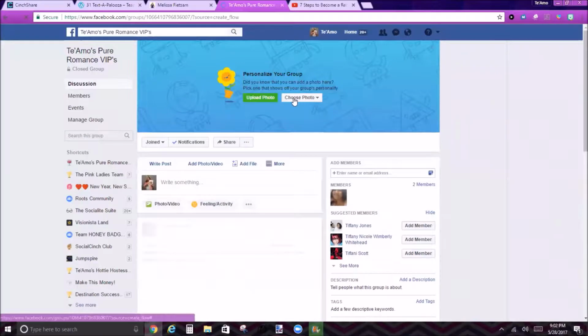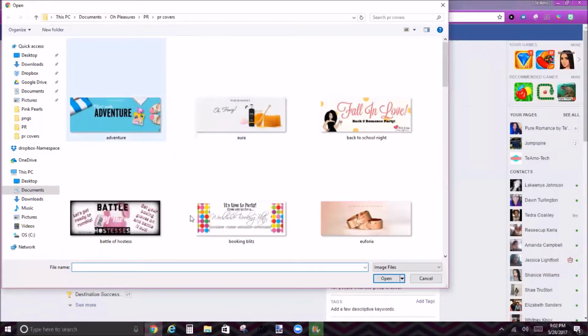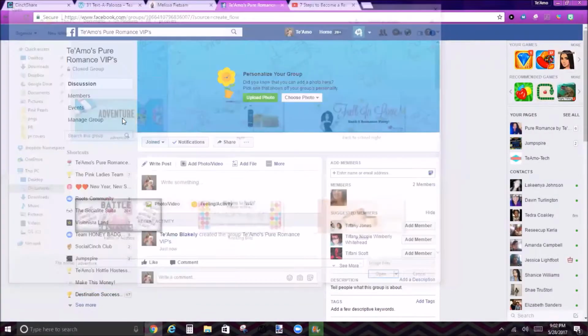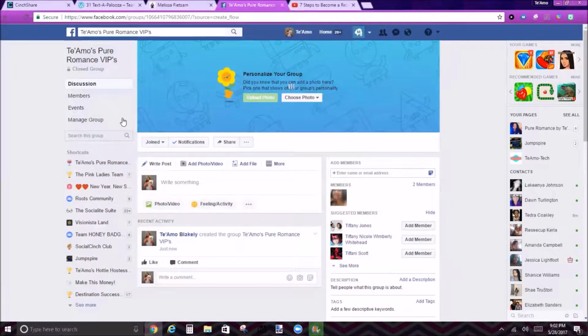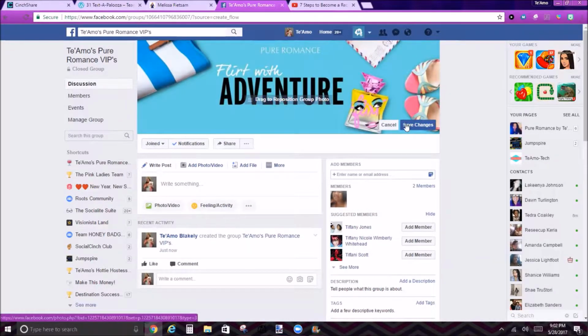And then you want to choose a photo. So upload photo. And I posted these exact images right in our team group. These might not be the exact size. Oh, it fit perfectly. So there you have it. Save changes. And this is really good because Flirt with Adventure, it kind of goes with the summertime. There's our really sexy flirt perfume. And it's nice and bright and eye-catching. So this group is created. Voila. I have my one member in there. I have my cover image.